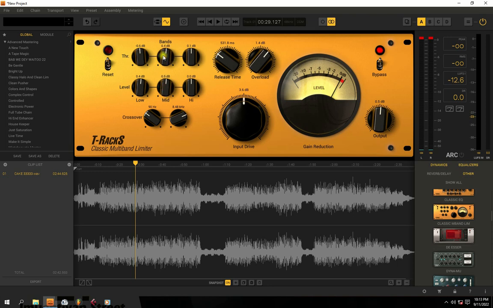This and this, this and this, and this and this go together. This is also for the high end. If you are compressing your high end, you're going to be using this. And also if you want to increase to make up for your gain, you're going to be using this. This is your release button.